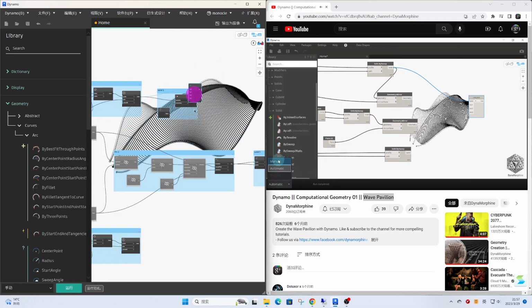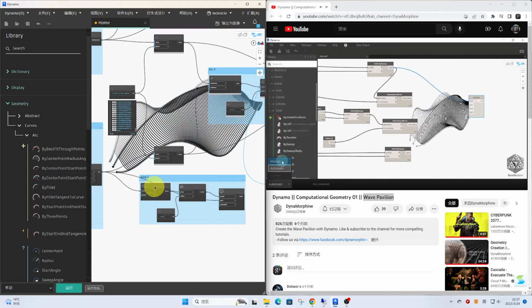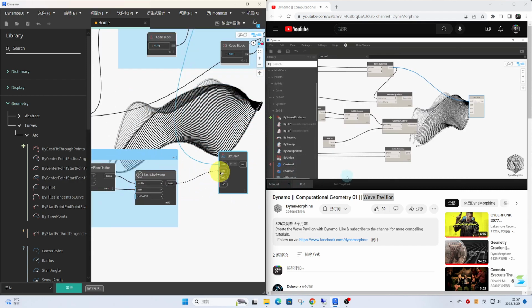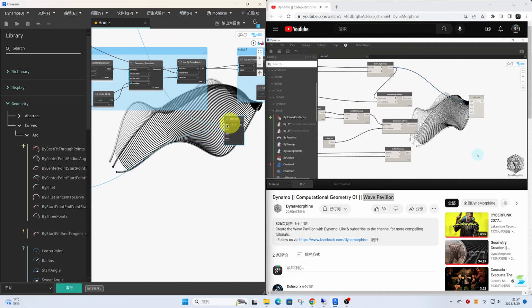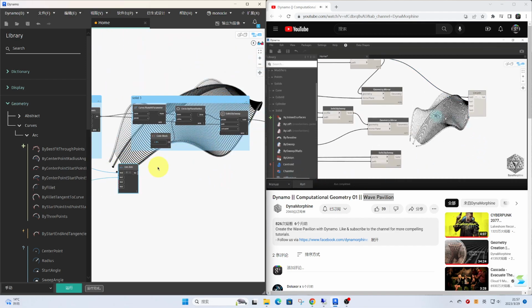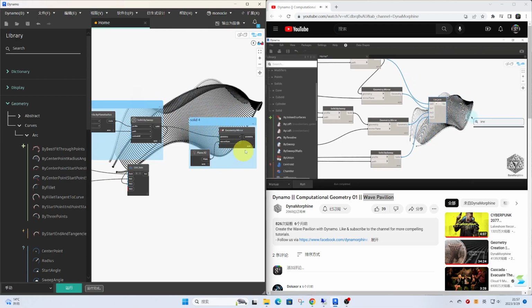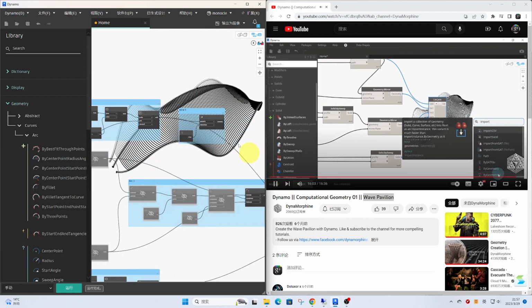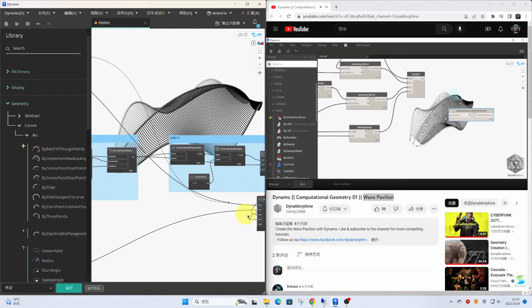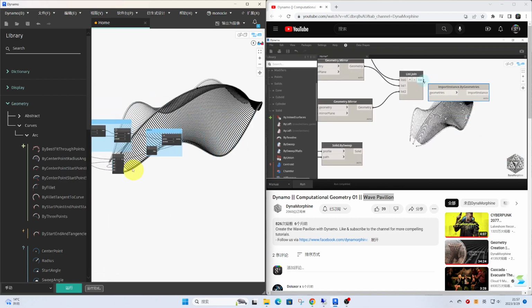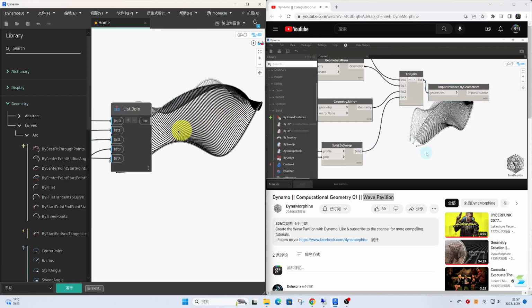Okay, let's change the execution bar to run manually. Okay, this one, this one, this one. Next, I'm gonna import this geometry into Revit by import instance by geometries. Run.